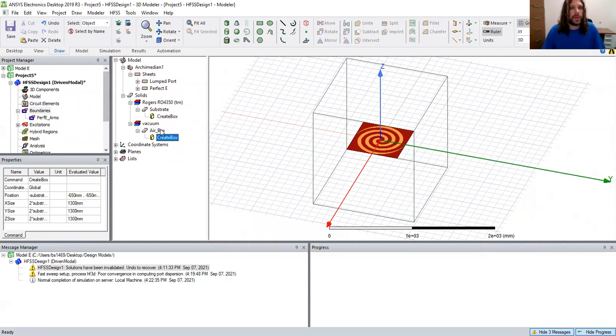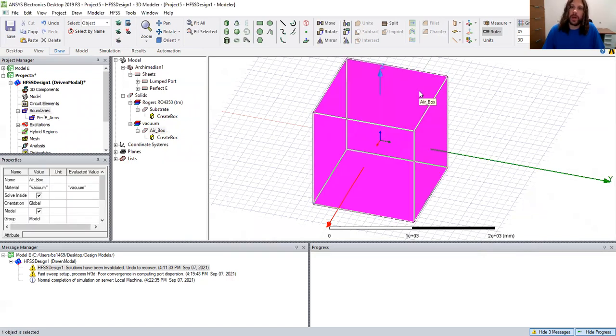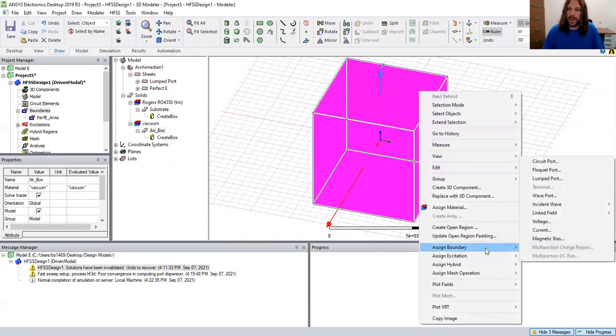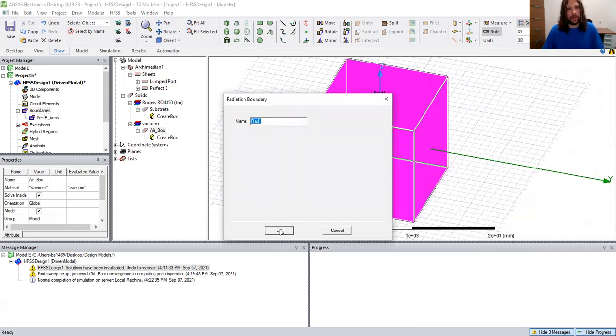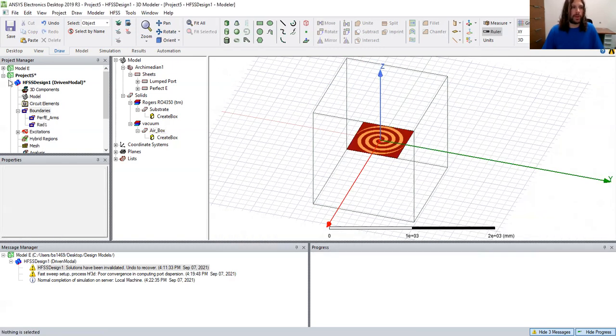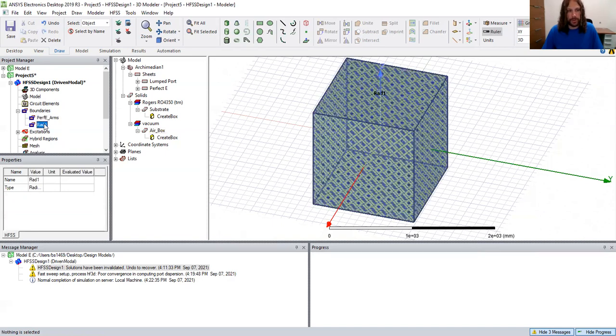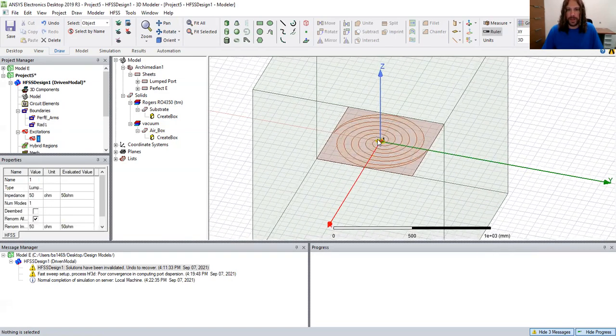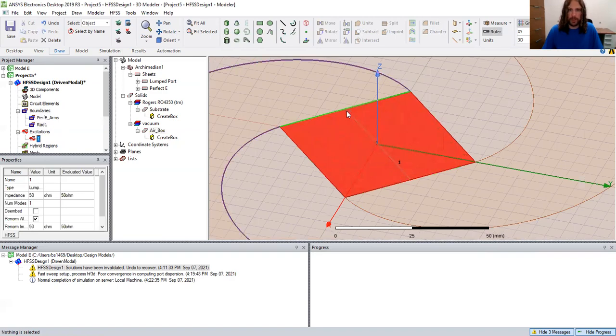We can click on airbox, or we can just click on the box, right click it, assign a boundary, radiation. And now we have a radiation boundary. And if we look under the project manager tab in boundaries, we now have our perfect electric conductors and our radiation boundary. Under excitations, we have our port, which is excited in the middle in this direction. I wish it was a different color.